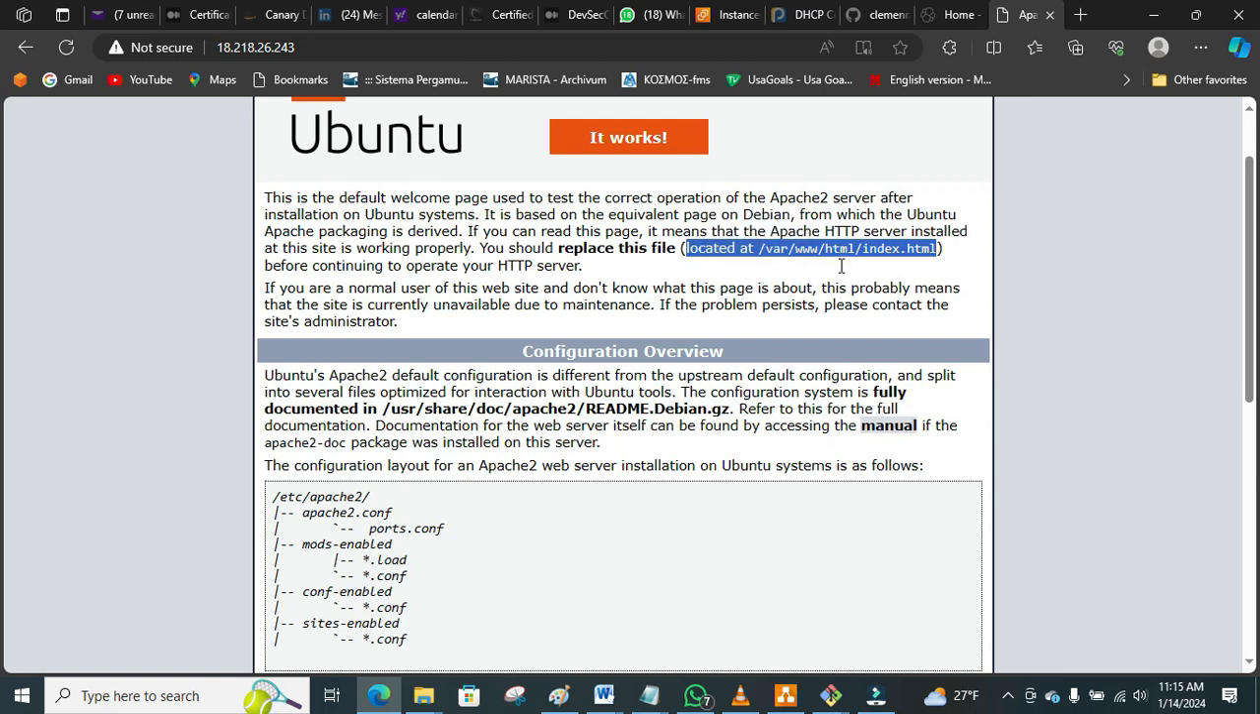This is where we are going to be keeping our website files. So let's head to /var/www/html, and then we cancel this index.html, because this index.html is the page that we are seeing here. If we cancel it, it will no more be there, and then we put our own folders here. All right, so let's head over there.